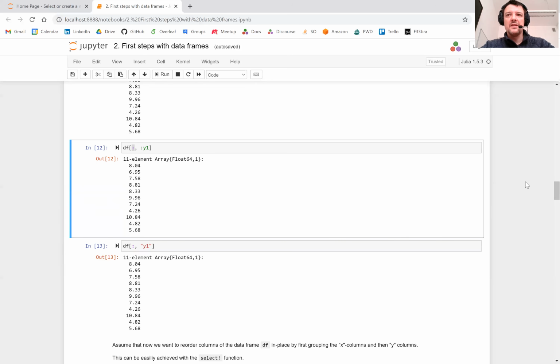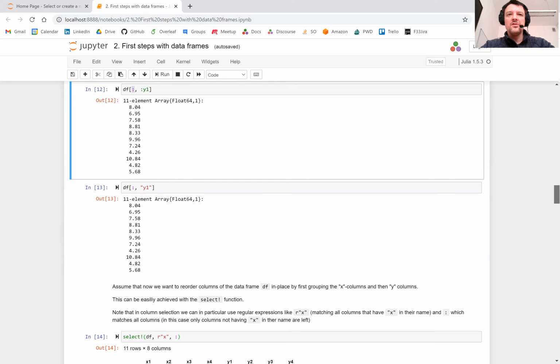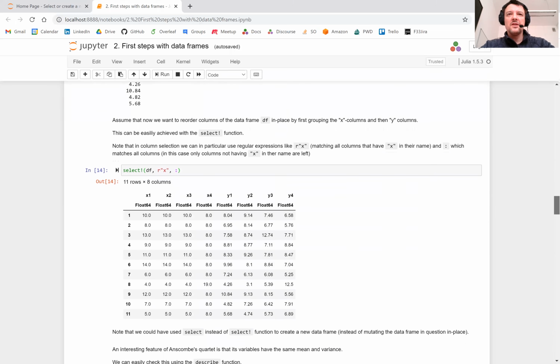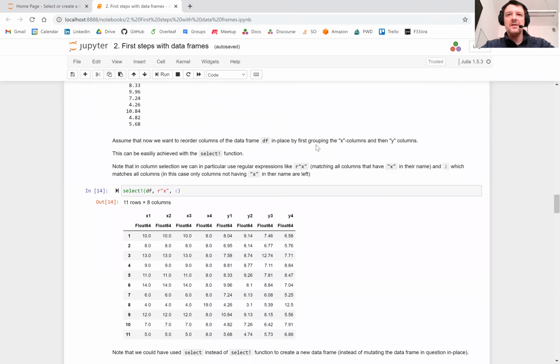So now assume that we would like to reorder the columns of our data frame in place so that first the columns with the x-axis come and then the y columns. How to do this? We will achieve this using a select! function. Again, bang means that we are updating our data frame in place. And now the question is, how can I easily select all the x columns? Well, the easy way to do it is to use a regular expression.